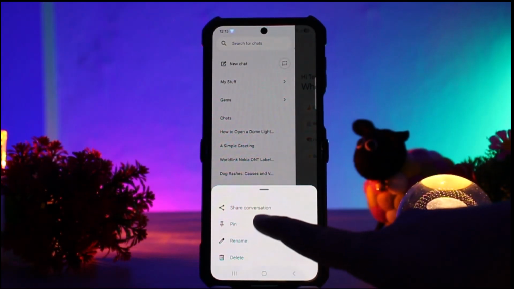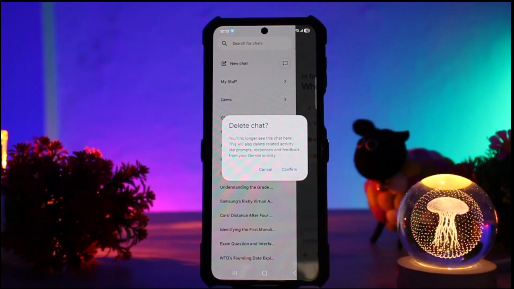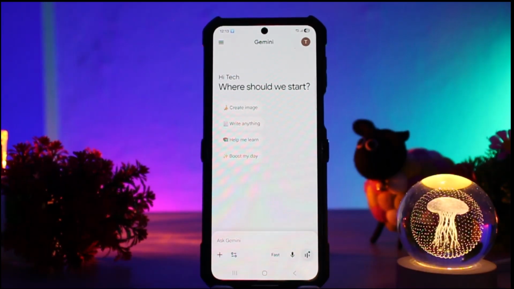So you may also rename the chat from here, but if you want to delete it, click on the option of delete at the very bottom, and it says you'll no longer see this chat here. This chat will also delete related activity like prompts, response, and feedback. So if you want to, click on the option of confirm, and that's it. That's how the chat can be deleted in a very easy way.